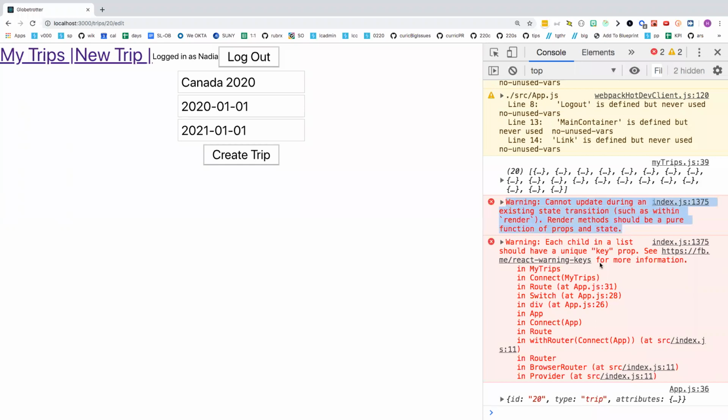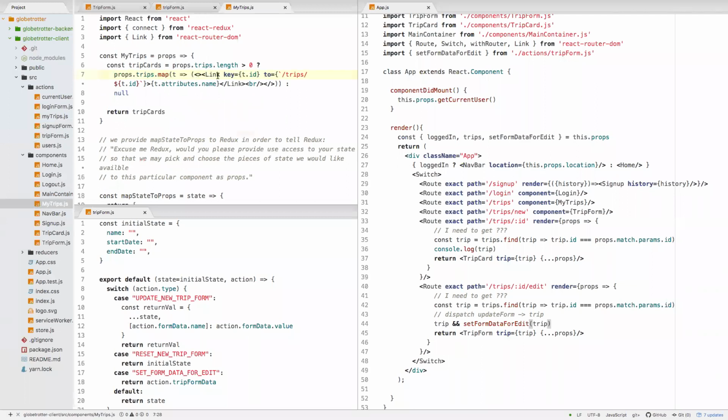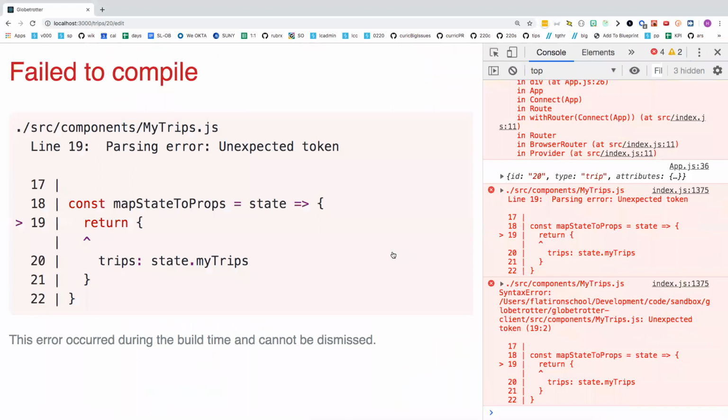I care a little less about the keys. I should provide key properties. These are all links, which is why it's kind of a pain, because I put them inside of fragments. To solve that warning, it's pretty simple actually. If I go to my trips, where I'm mapping here, I'm using a React fragment. I could make each of these a p tag or something, which means I don't need the break anymore. And I could provide the p tag with a key of t.id. And that should take away that, whoa.